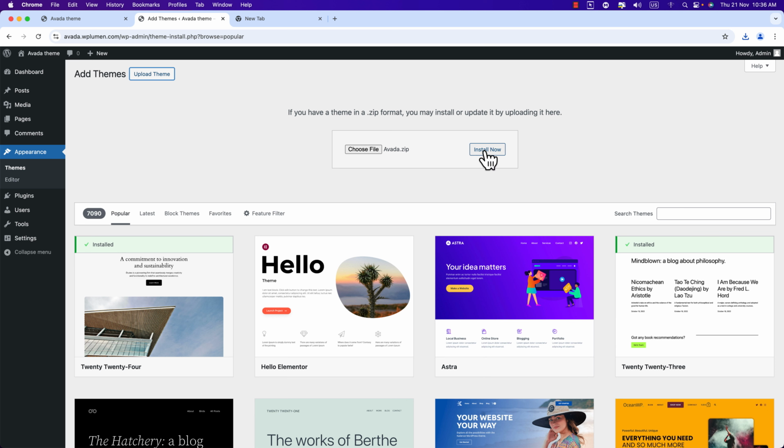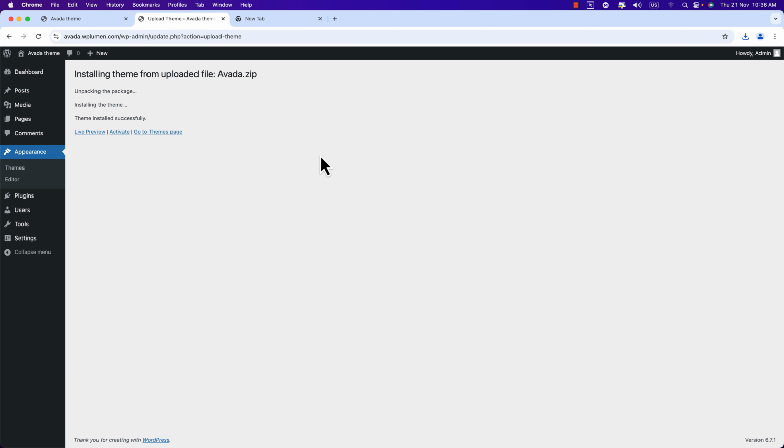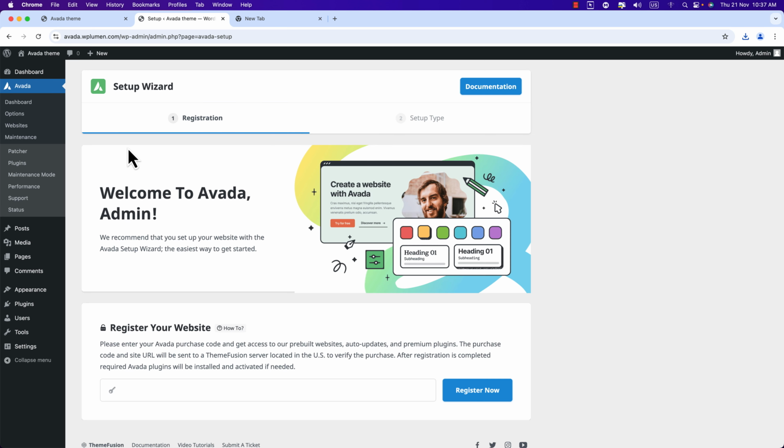I'm just going to hit this install now button. The file is uploaded. Now I need to hit this activate button. Just click activate. Okay, fantastic. Welcome to Avada admin. I could successfully install the Avada theme.